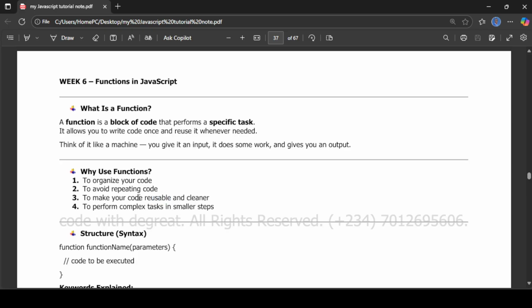It also helps us to avoid repeating code, and it helps us to organize our code structure. Once we see this function, we know this function is for addition. We see another particular function, and we know this function is for subtraction. So it helps us to organize our code.